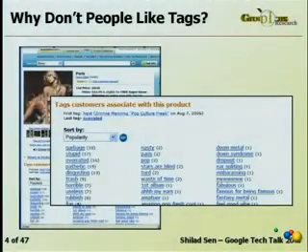So there are skeptics of tags who often cite reasons for not liking them, and there are reasons such as tags can be non-informational, they can be nonsensical, or they could even be malicious. They could be spam tags.